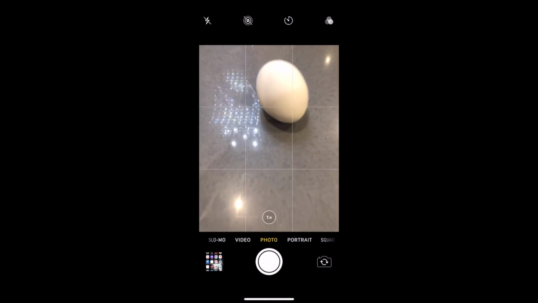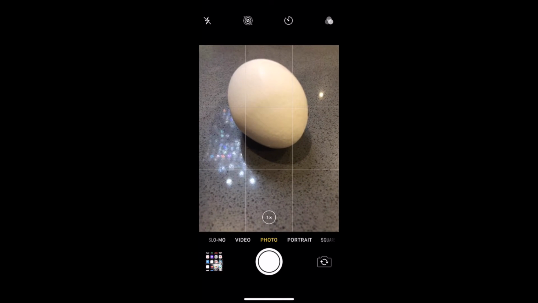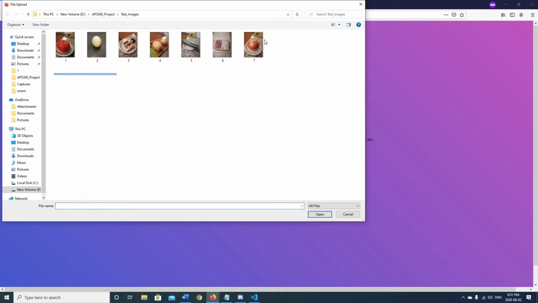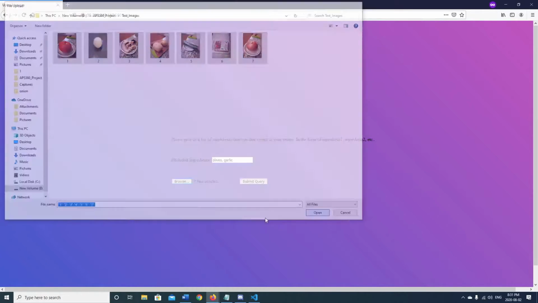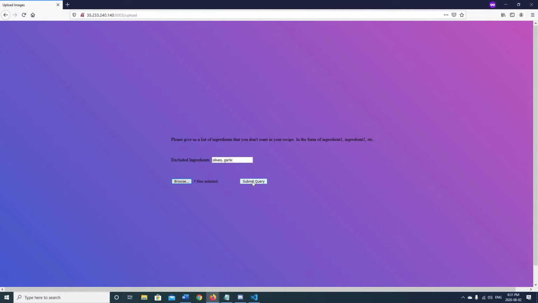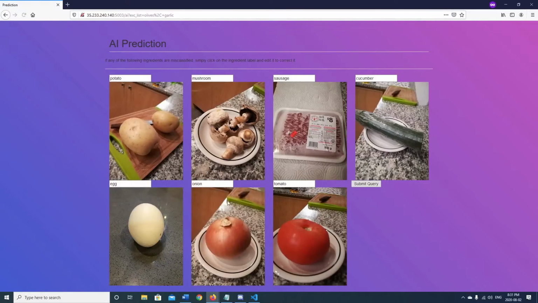So here you can see a clip of me taking a picture of an egg, and I'm going to take that photo along with other photos that we've taken to give it to our model. So the user submits this, and you have to wait a couple of seconds until the model runs and gets the labels back. So now we have the labels back, and we can see some of them are right. Most of them are right in this case. Potato is right, mushroom is right, egg is right, onion, tomato, and cucumber is right. But for beef, it thought it was a sausage.